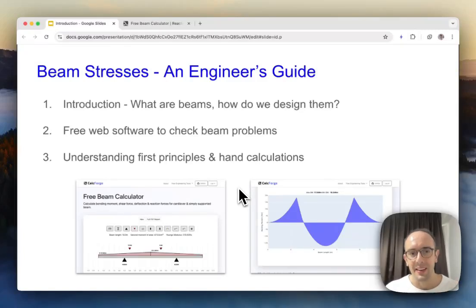Hey guys, in today's lesson we're going to be talking about beam analysis and in particular beam stresses. I'm going to be giving you the civil engineer's guide to understanding these fundamentals in engineering. So firstly in this lesson I'm going to be talking about what actually are beams, how do we use them and how can we design them.